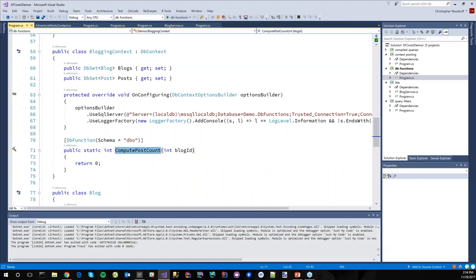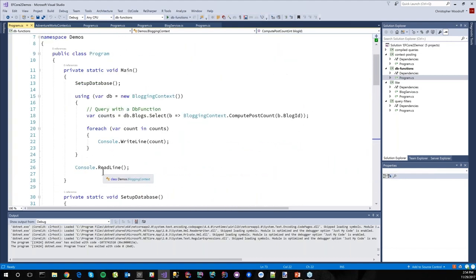But in here I have a compute post count and it takes in the blog ID. Right now it just returns 0, but you could figure out how many posts you have for your blog and it would return that. What this would end up doing up here is sending back a list of integers, based on the number of posts in each blog, and it just pushes that out to the console.